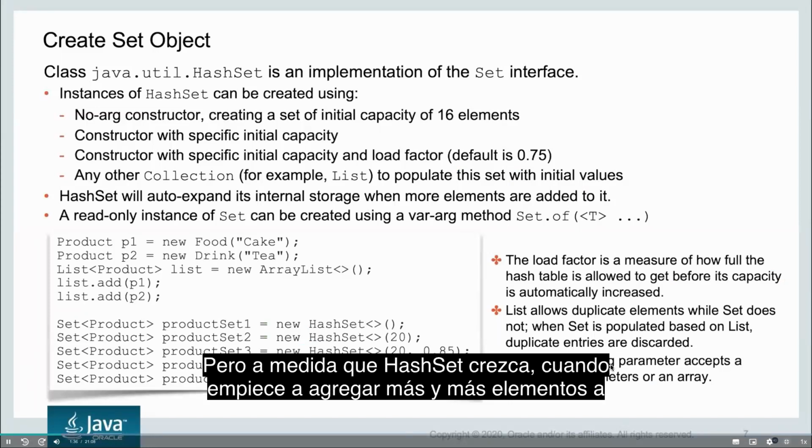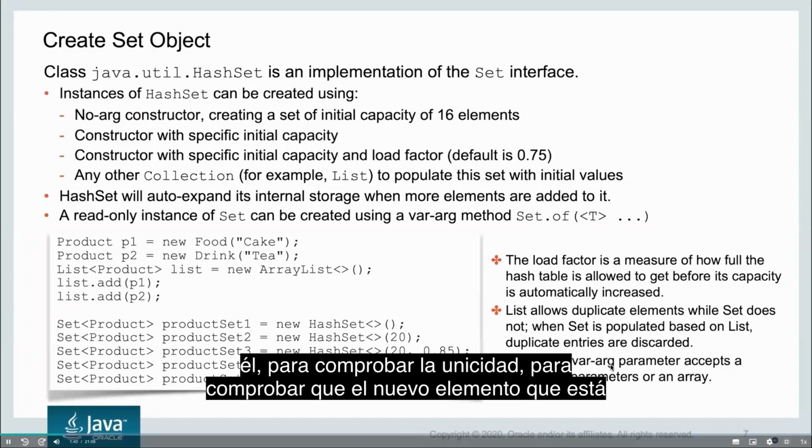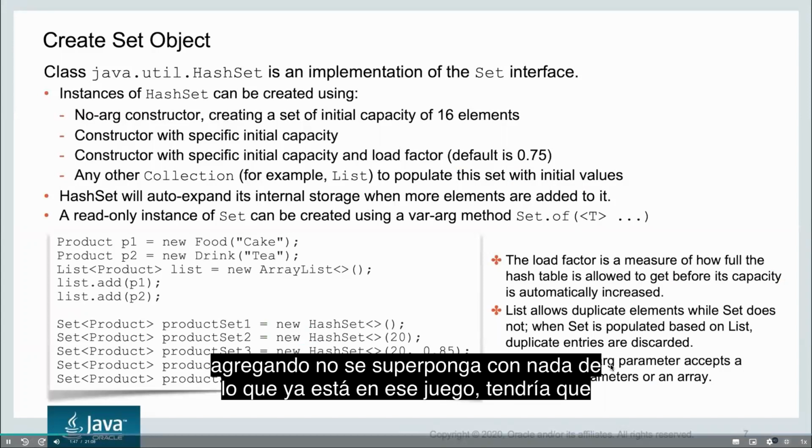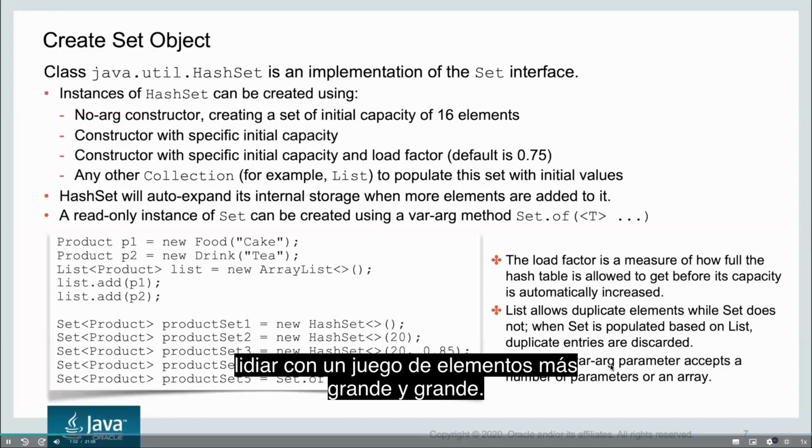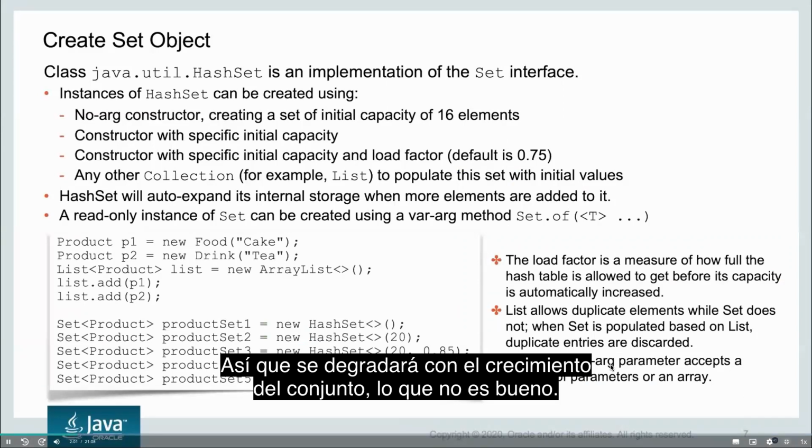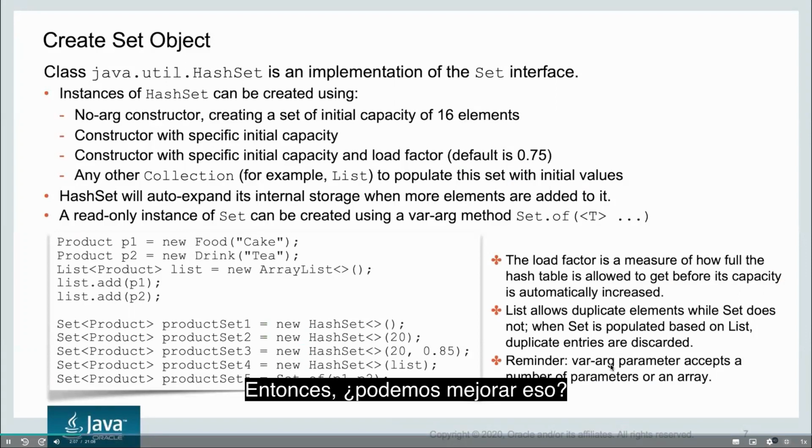But as the hash set grows and you start adding more and more elements to it, to check that a new element you're adding does not overlap with anything already in that set, you would have to deal with a larger and larger set of elements. And eventually your performance will start to degrade. So it will degrade with the growth of the set, which is not good. So can we improve that?